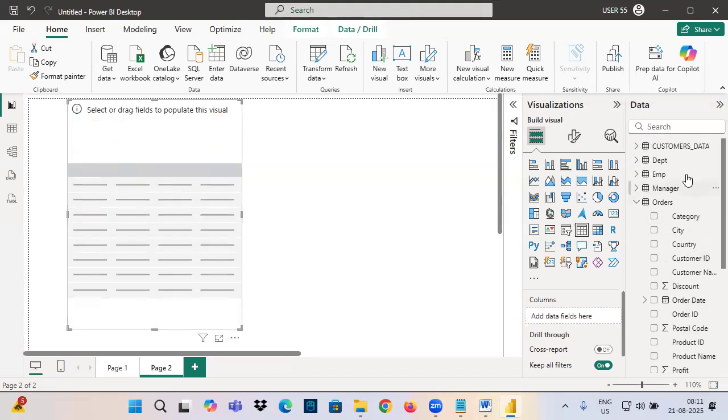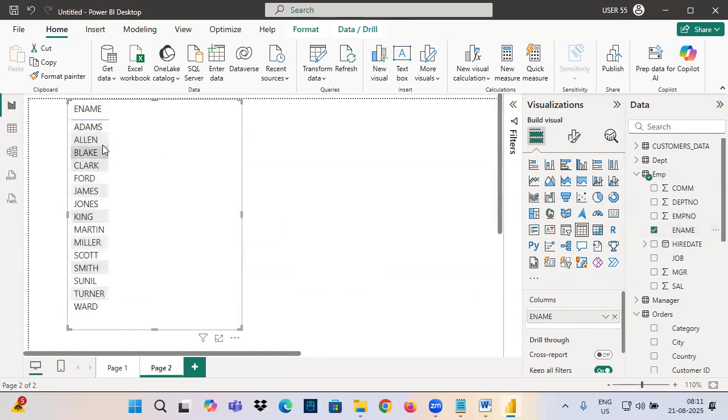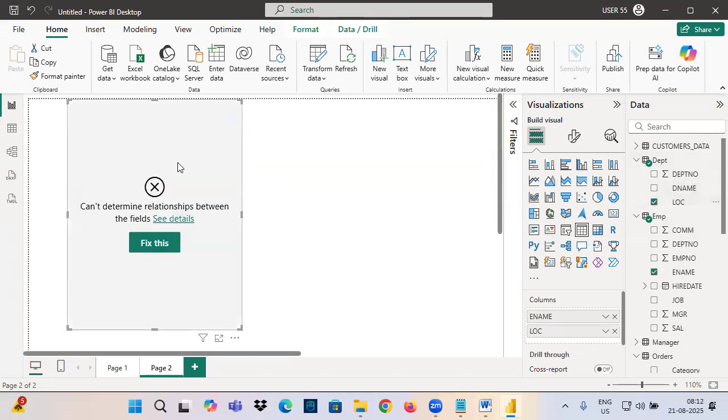So to show that, I need to go to which table now? Employee, drag the employee name. Does it show the employee names? Yes. Along with the employee name, you need to show what? Location. Go and drag from the DEPT table. Does it show the location? No.